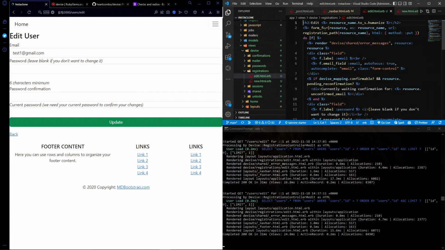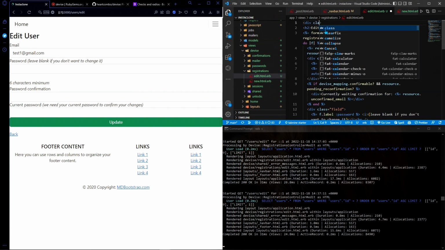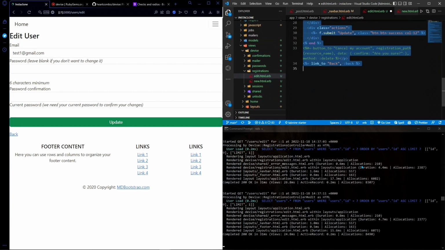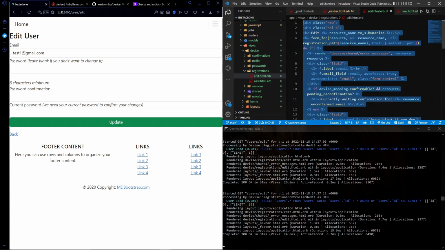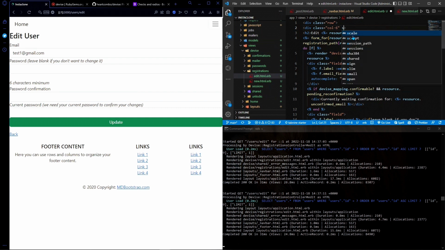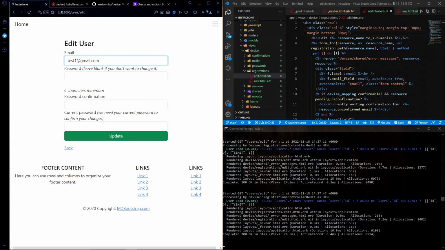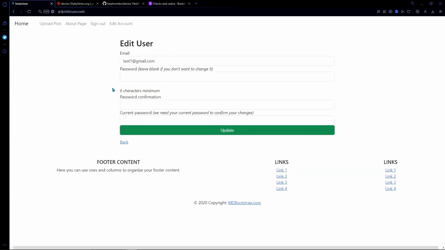I'm just going to add a row at the start. Div class equal to row, and then a div class is equal to col-6. Then go to the bottom, add divs, and add another div. Go to the top, add a style margin auto. Margin top 30 pixels, margin bottom 30 pixels. And so if we save and refresh, everything should look a little bit better. And as you can see, it does.